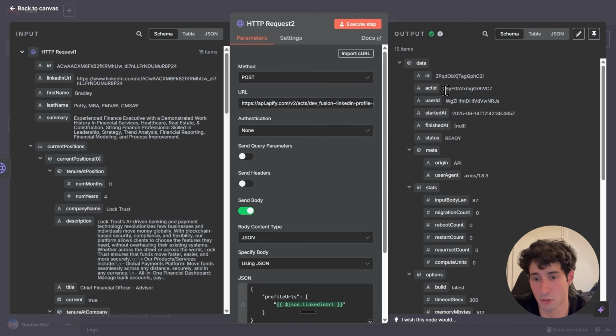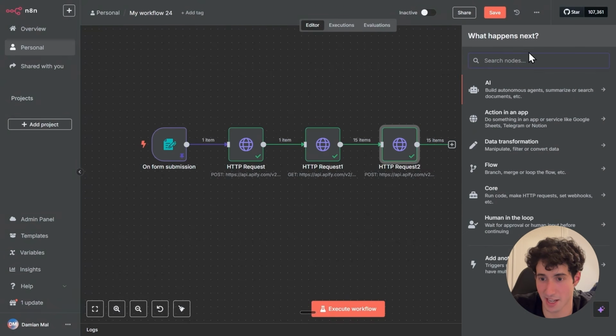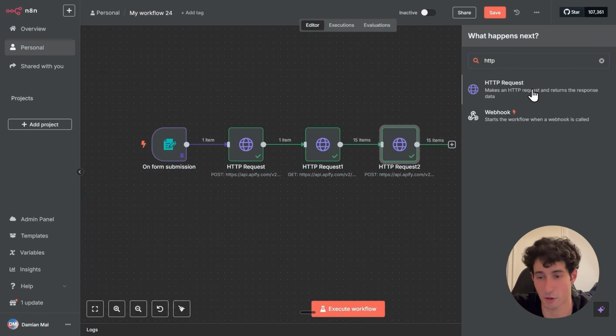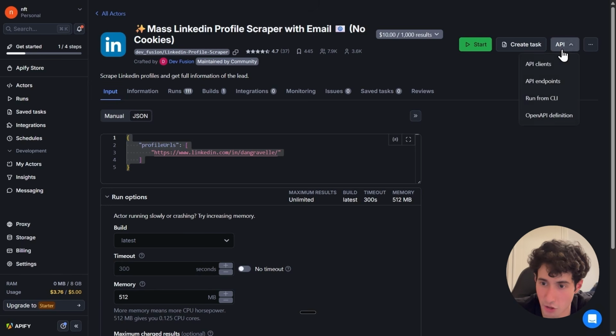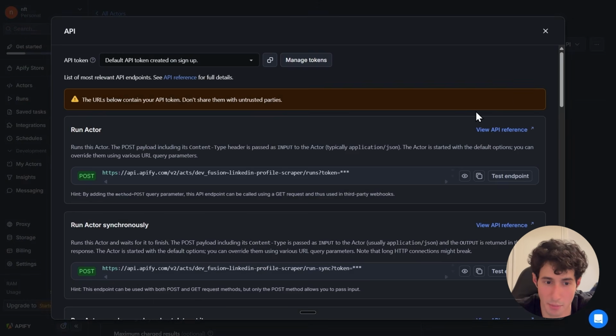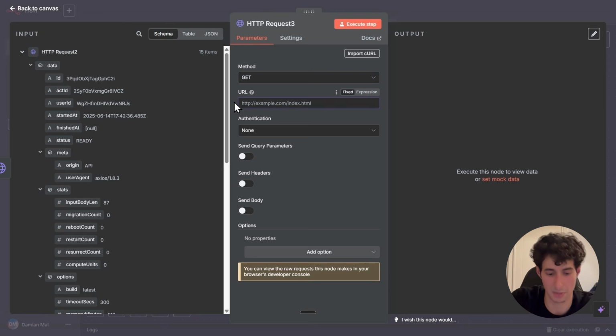But remember, we don't actually have the real data over here. In order for us to get it, we click off here and add another HTTP request to request Apify to send us back the data, so we actually have it and can use it. So again, you come over here, click on API, go to API endpoints, and scroll all the way down to where we see get last run dataset items. We copy this, and we see it is GET. Simply paste this inside the URL, make sure this is on GET, and now all we have to do is test it.